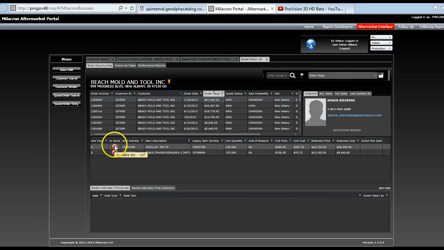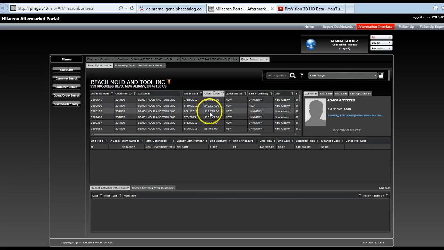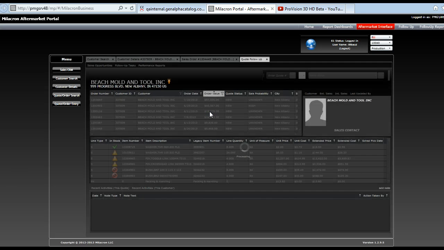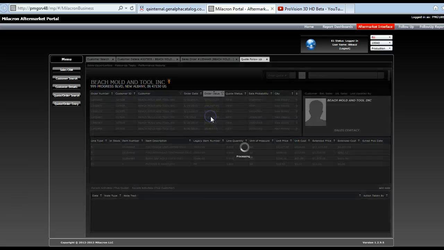Obviously we need to bring some in stock here, but it shows the in-stock rate of what's going on with those quotes. And as I click through some other quotes, it'll show details related to availability. So as you can see, these washers exist. The number of washers they're requesting is 24, and there's 22 available. They're requesting 6, and there's 2 available here. And then these have some negative stocking as well. So this was a larger order as well for beach mold.